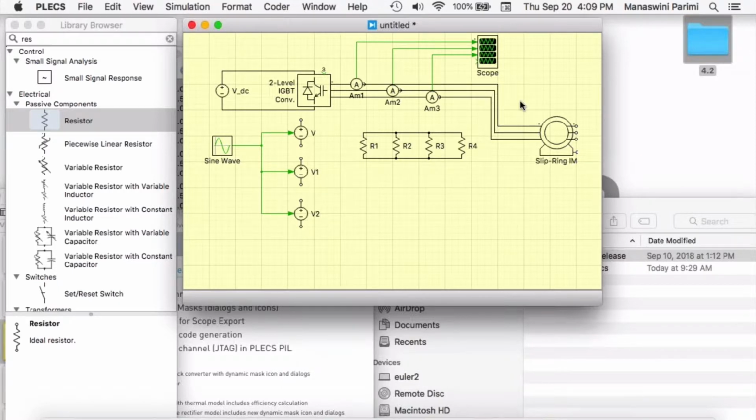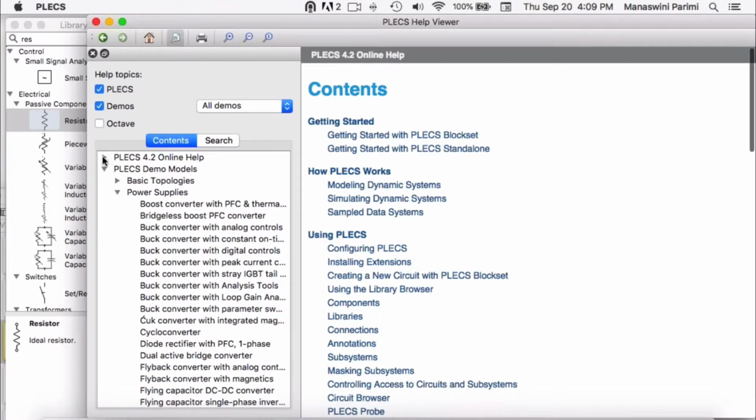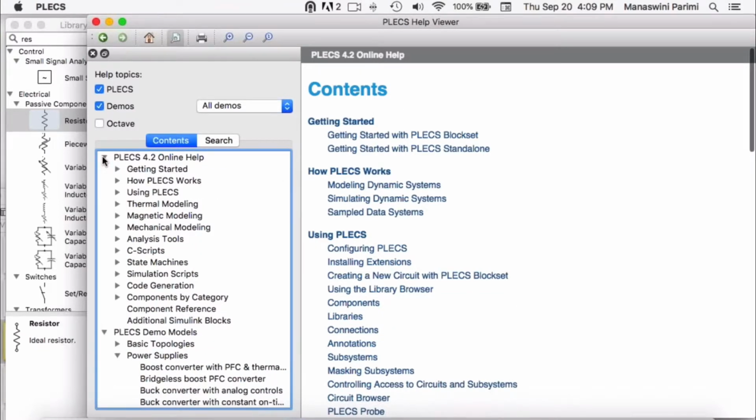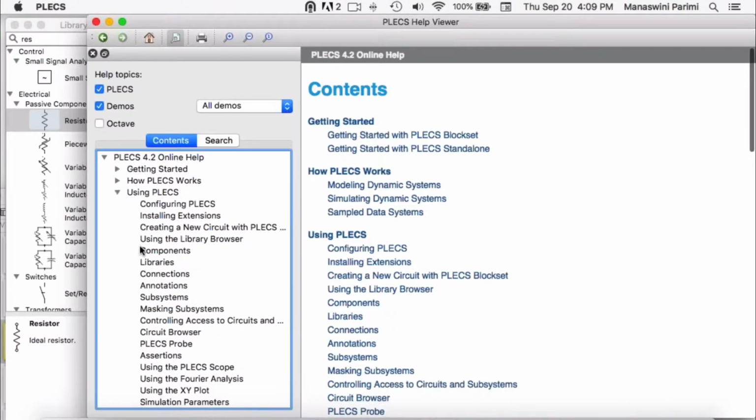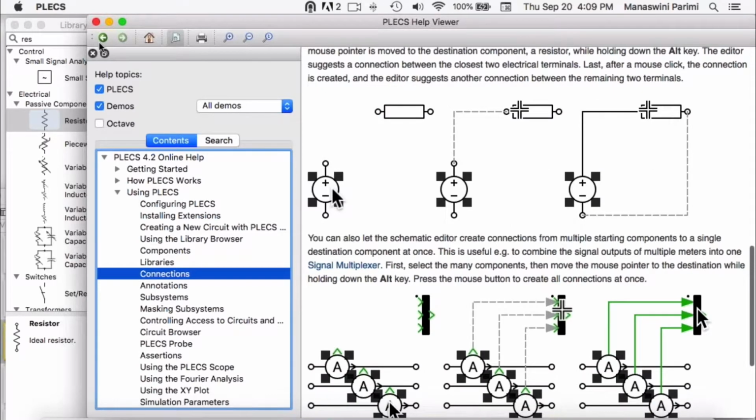Okay, this is a really neat feature and we invite you to experiment and see what's possible with the auto connecting and signal routing features. You can also read about this more in our user manual and built-in online help here. So if you go to help and Plex documentation, this would be under online help and using Plex connections. So this is where you'll find out about these new connections.